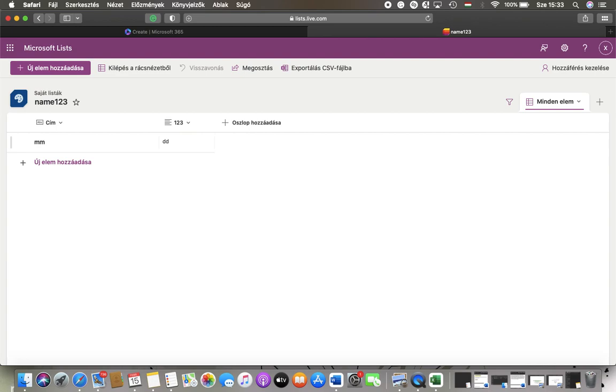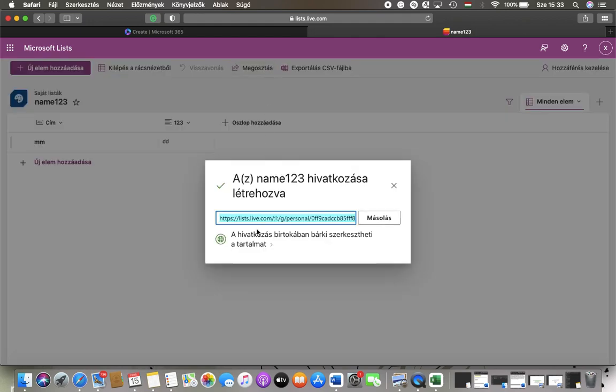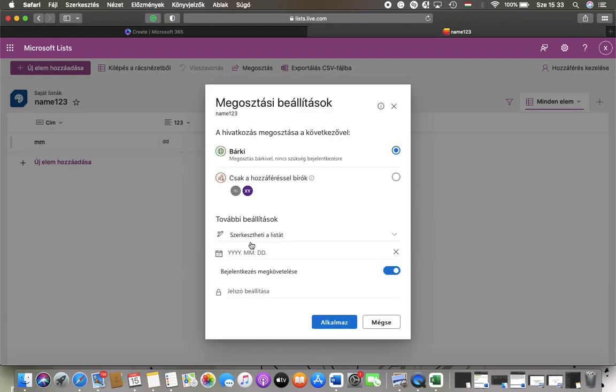Now let's jump into it. First of all, open the website, and after that you should tap on this share button at the top of the screen. Then it might take a few seconds till it loads in. Tap on this button below the link, and then you should tap on this making login obligatory button below the validity date section.